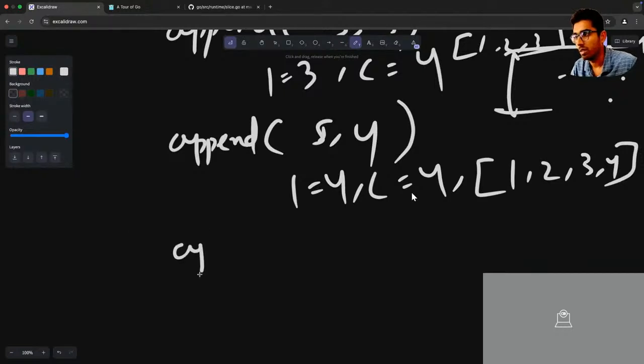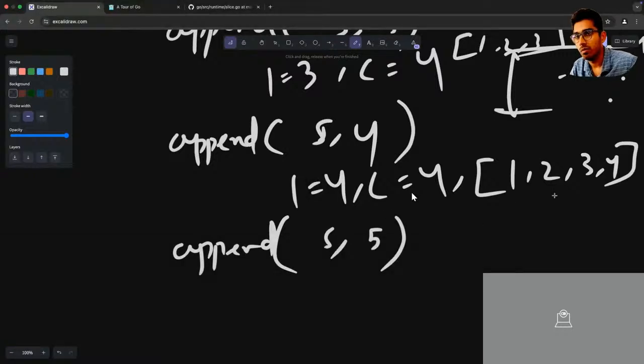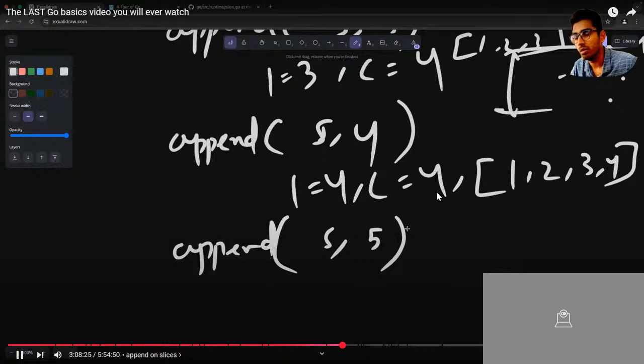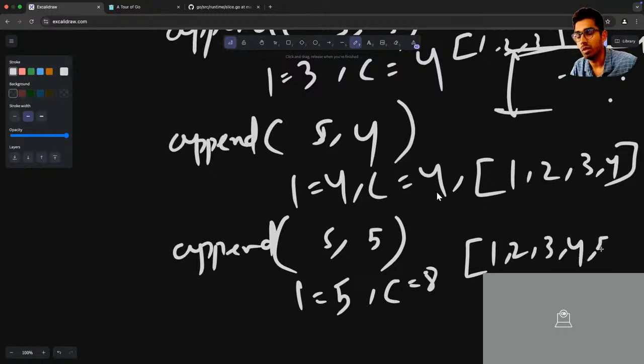One more time. Call append, S with 5. Now we have 4 elements, we have capacity 4, we are trying to insert one more element. Now we don't have the space for that. Now what does append do? Now the length is 5, capacity is 8, and this is what the slice will look like, 1, 2, 3, 4, 5. Now we can see the pattern. When we are trying to insert single elements, append will try to double the capacity every time there is no space.